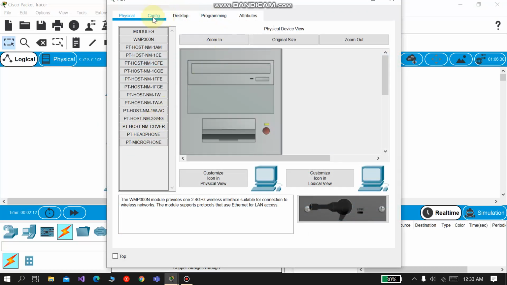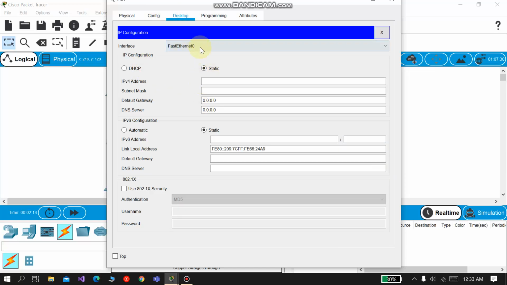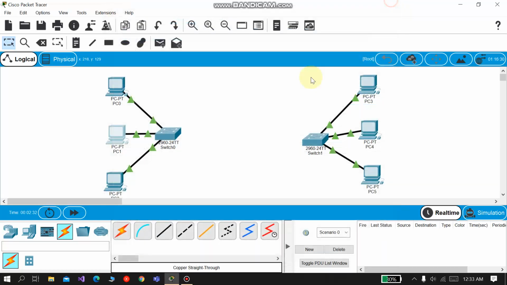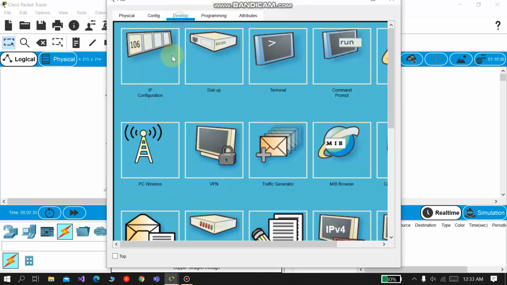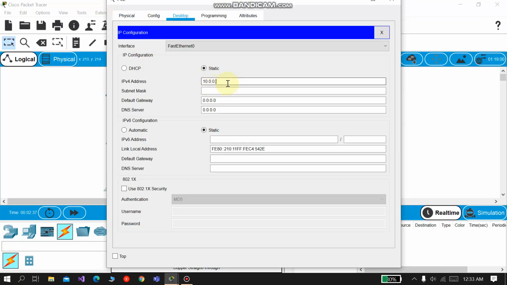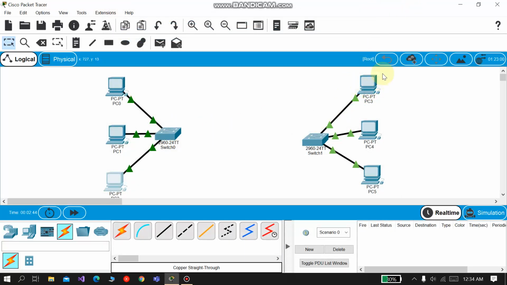Now changing the IP configuration for PC2. We have made the IP address for the first PC 10.0.0.1. For this one, we are going to use .2. Again, we are going to change the default gateway. For the next one, we are going to use .3, changing the default gateway to .4, and this local area network is ready for now.